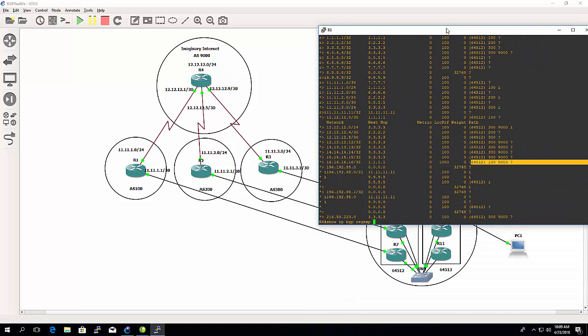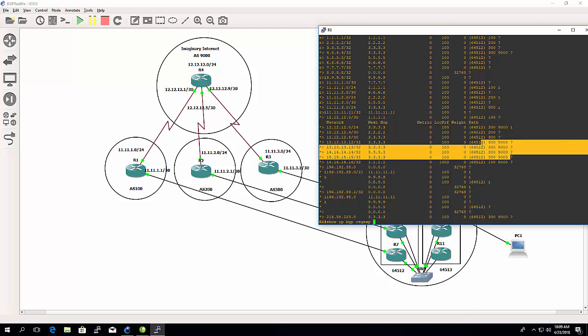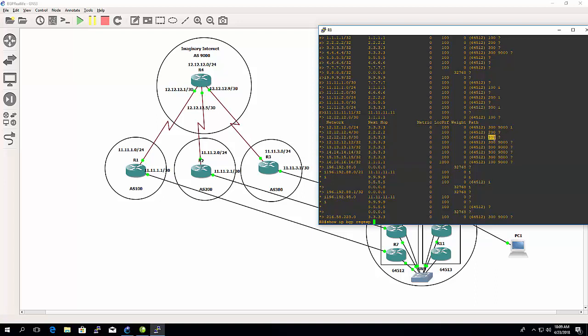So by doing show IP BGP reg exp, we can use a regular expression to show only the routes that originated from autonomous system 9000, because if you look here, the end part of this autonomous system path shows you where the route originated. So for example, this route here originated in autonomous system 300. This one here originated within our confederation from the private autonomous system 64,512.